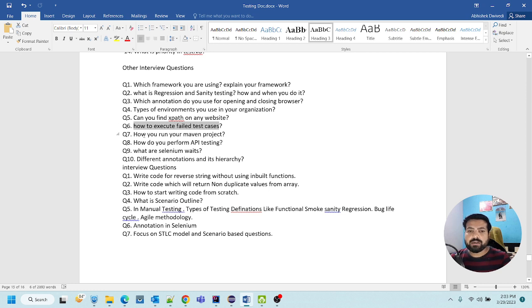Next is how you run your Maven project. There are multiple ways. You can run your Maven project within the IDE itself, or from a command prompt or Git Bash.